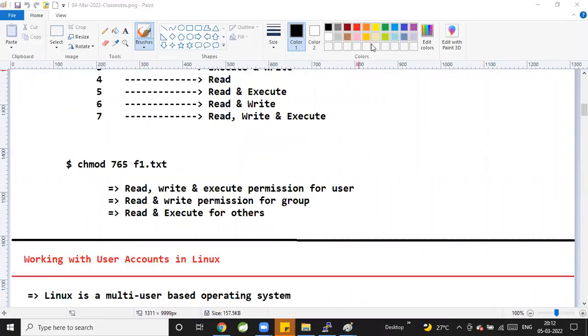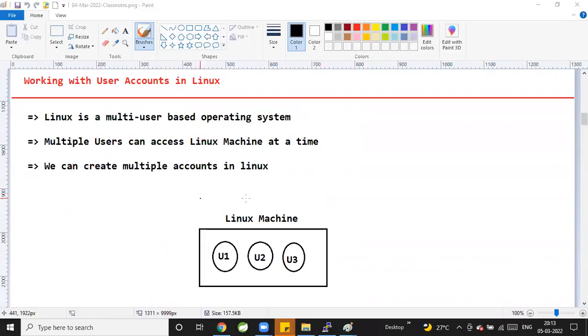How do we change a file permission? What is the command we use in Linux to change the file permission? We use a command called chmod. The chmod command is used to change the file permission in Linux. As we discussed, in Linux, everything is represented as a file. Next, we discussed that Linux is a multi-user based operating system.